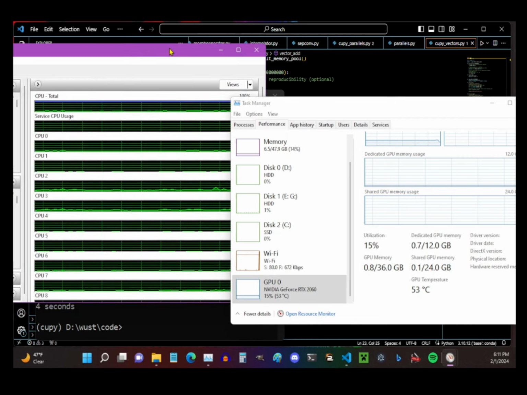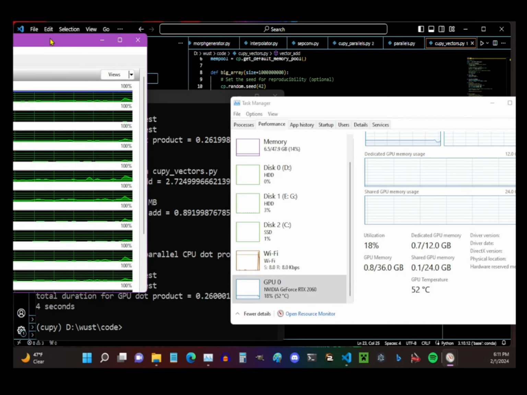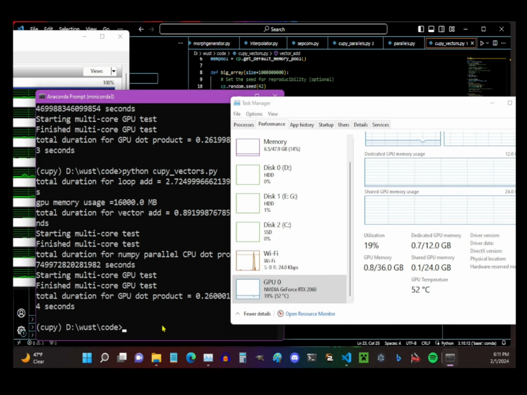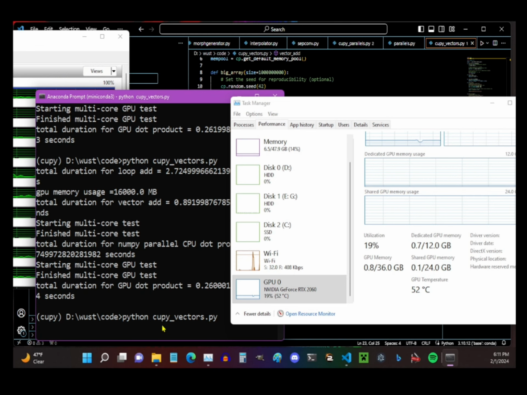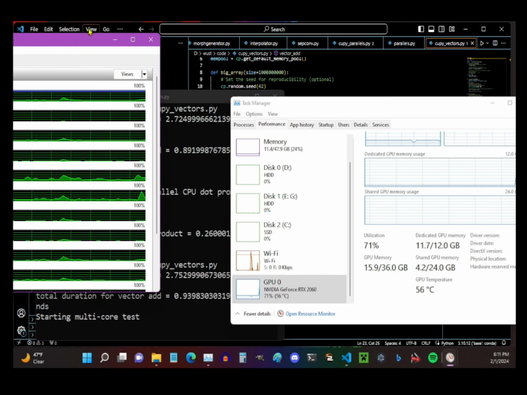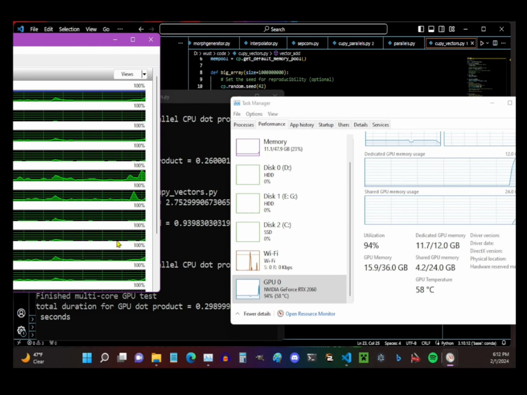Okay, so those are my CPUs. Nothing is going on. The GPU is just at that steady state because of my video recording. And now we're going to run this. Won't take long. GPU memory shot up. It's up to almost 12 right now.